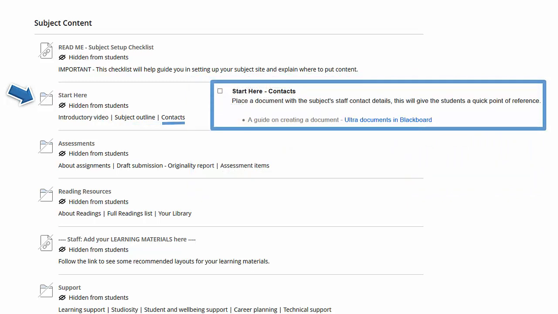Place a document with the subject staff's contact details within the Start Here folder to give students a quick point of reference. The checklist provides a link to help on creating Ultra documents.